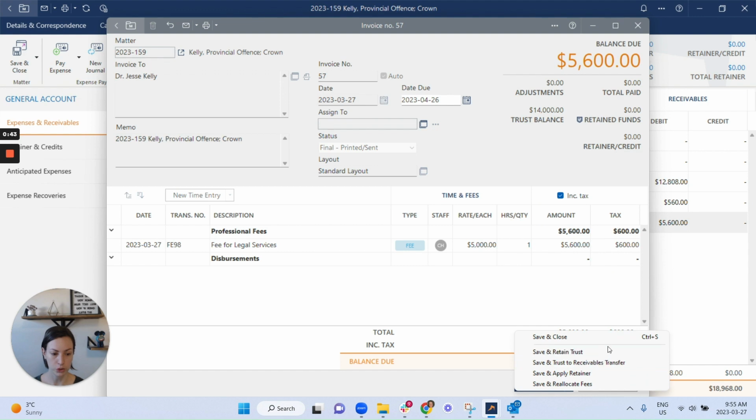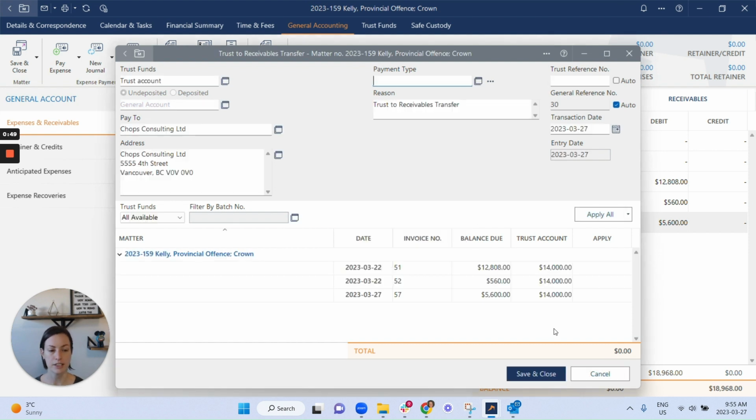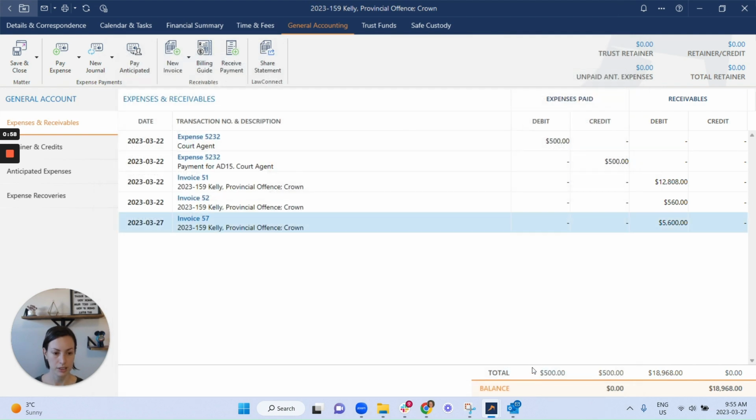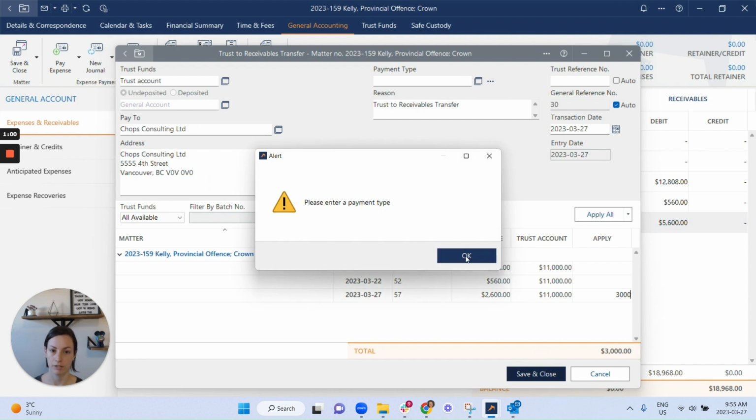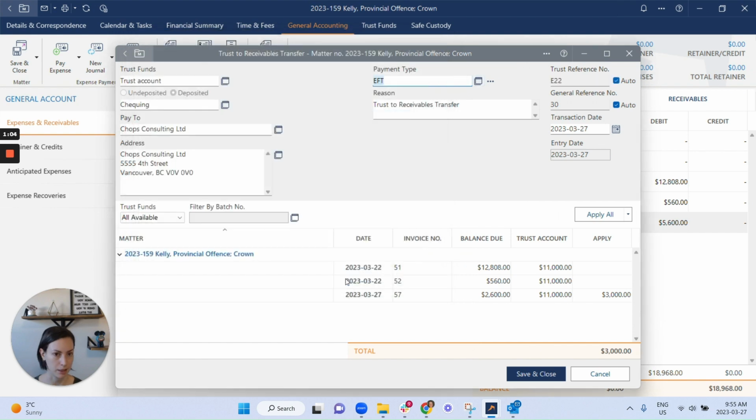I am going to do a trust to receivables transfer to pay part of the balance. In this fake example, they have way more interest than they need to pay it off, but we'll just say maybe they paid $3,000 of it. I'm going to hit save and close. Of course, I don't do the payment type. I'm getting too excited by the next steps. Okay.